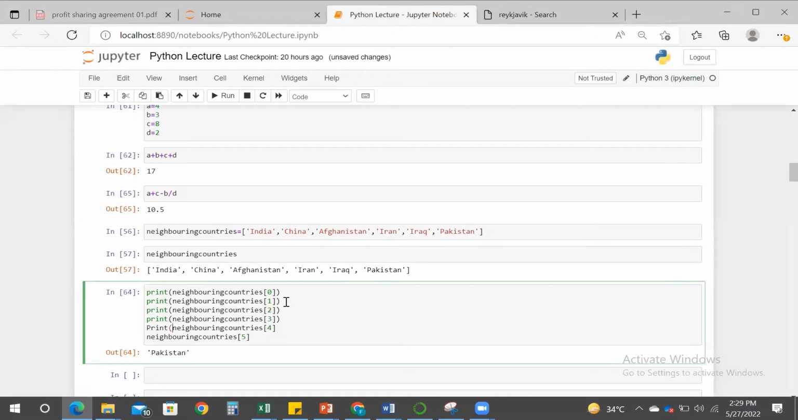Print. Okay. Functions are case sensitive, so beware. Don't use any capital letter where the function has a small letter, or a small letter where the function has a capital letter. So print has all small letters.